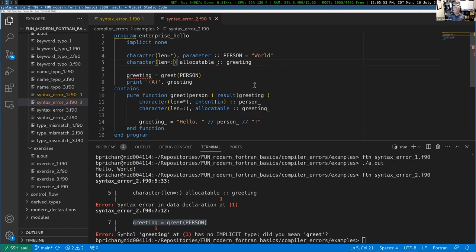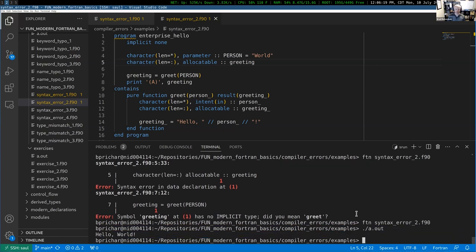But the thing we were missing is that comma there. You have to put commas between the attributes in a declaration. So again, the compiler at least gives you, well, this is the line and there is a syntax error. Usually that's a pretty good clue, at least I've narrowed it down to a line. But easy enough fix, and then it works.